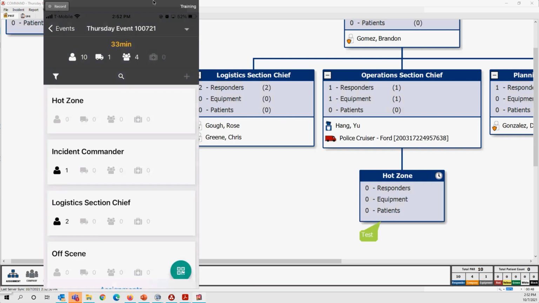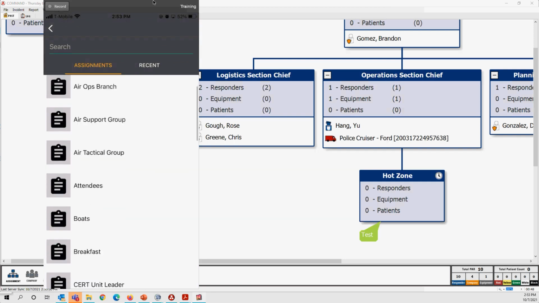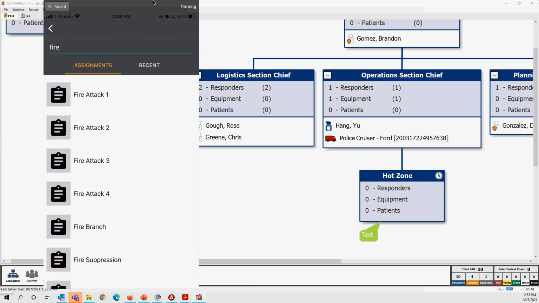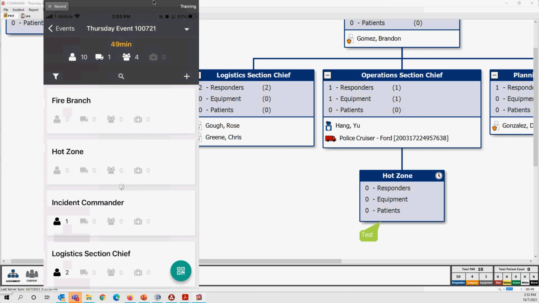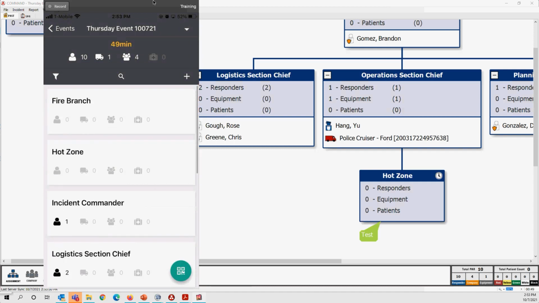So I'm going to give you an example real quick here. I'm going to download an assignment. I'm just going to add one, I'm going to search for it, fire, if I can spell. So there it is. I'm just going to add fire branch in here. So you see that? I added the fire branch in here. You see it's been added to the event itself. It's never going to appear in here until I actually add people.